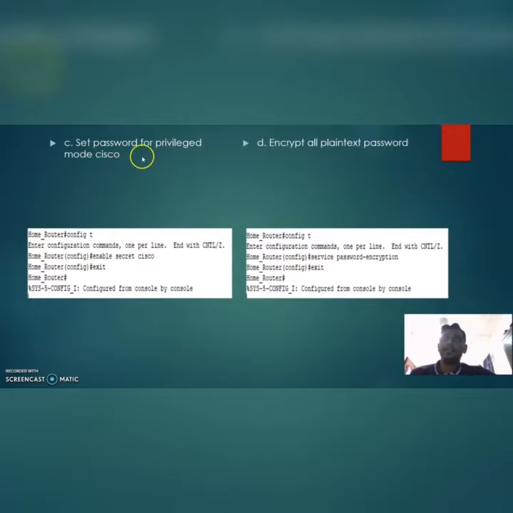And then set the password for privilege mode: Cisco. Home router, configure terminal, and then enable secret Cisco, and then type the command exit to exit from the configure terminal. Then encrypt all plain text passwords. Home router, configure terminal, the command for encrypting all plain text passwords is service password-encryption. Home router, exit.